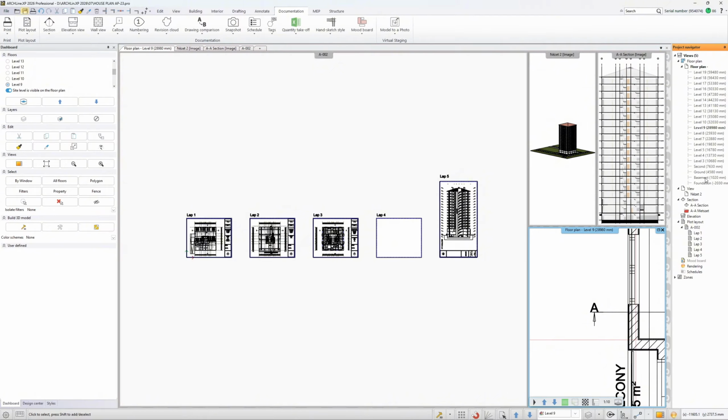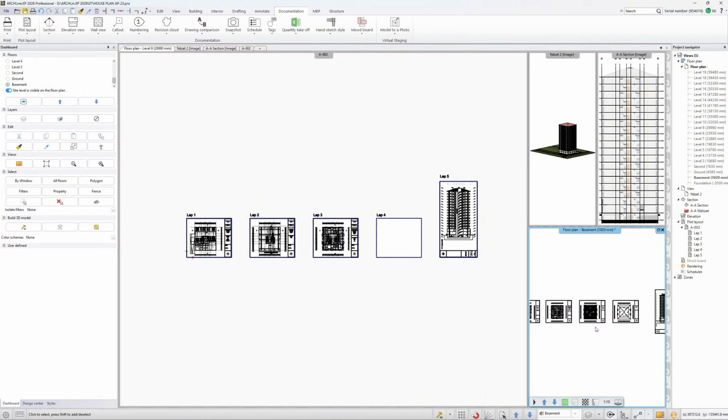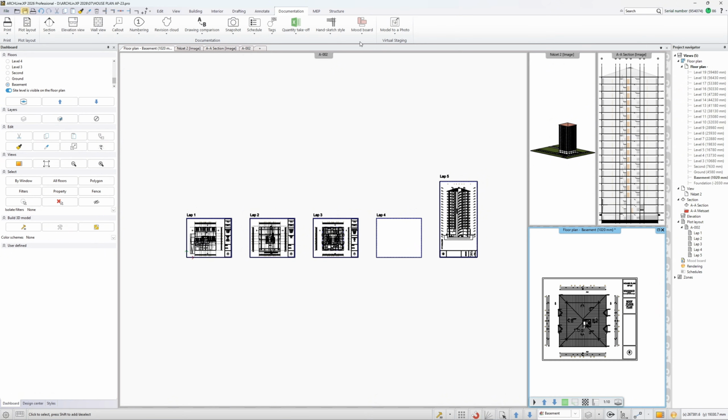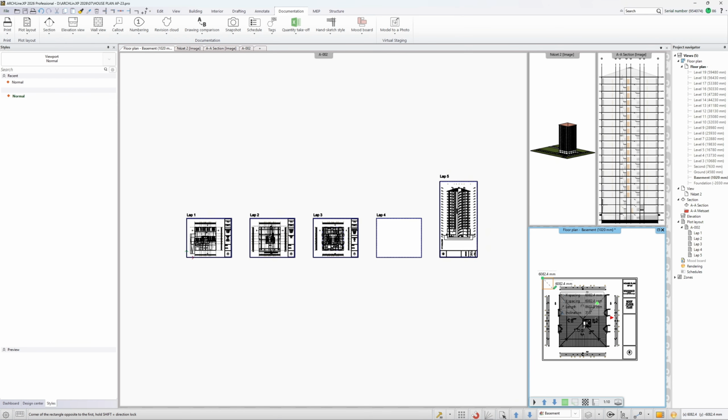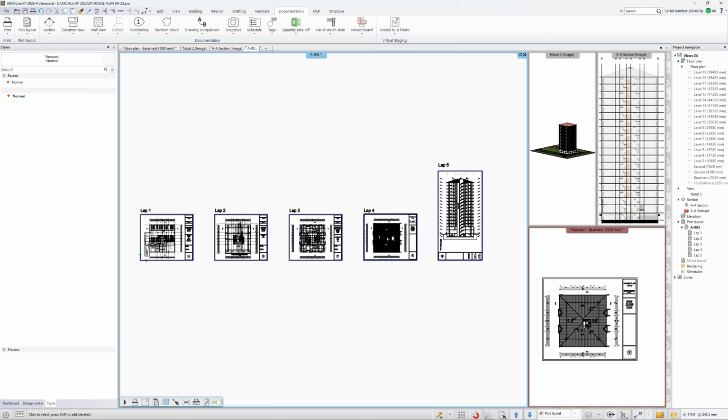We can also easily add viewports that have already been created but not placed to our drawing sheet. When inserting, we only need to specify the scale so that it fits exactly to the size of our drawing sheet, and then specify its location.